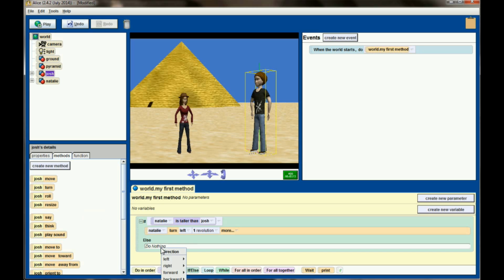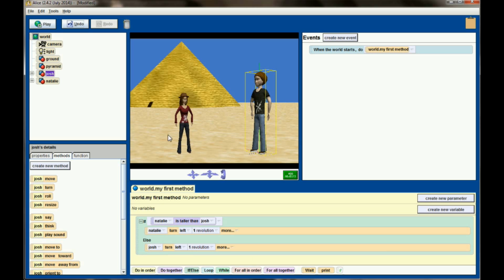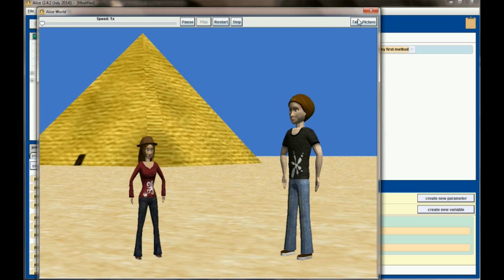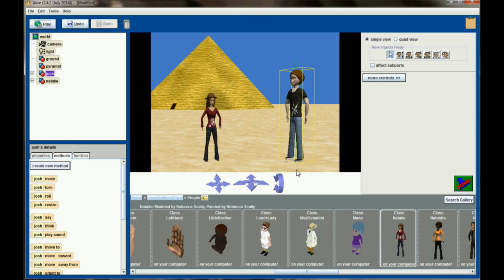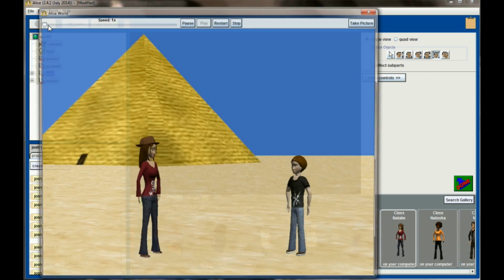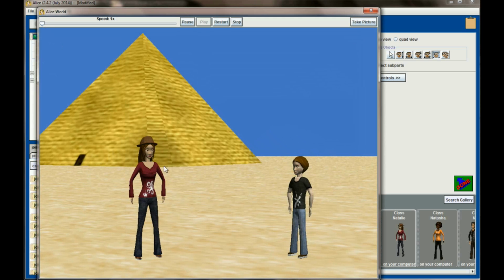If I take Josh and tell him to turn left by one full revolution and run the program now, Natalie is not taller than Josh, so that's a false statement. And if Natalie is not found to be taller than Josh, then that else block of code will execute and Josh should turn around. And we can see Josh turns around. If I go back and resize him so that he's now shorter than Natalie again, and run this program, Natalie is turning around once again.